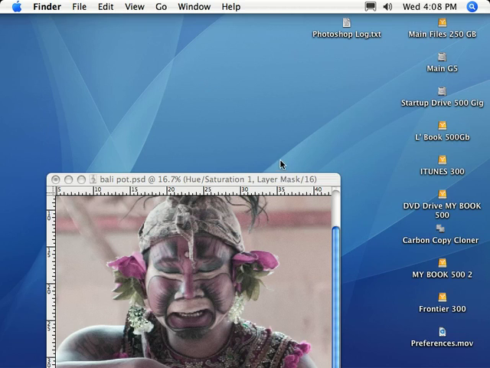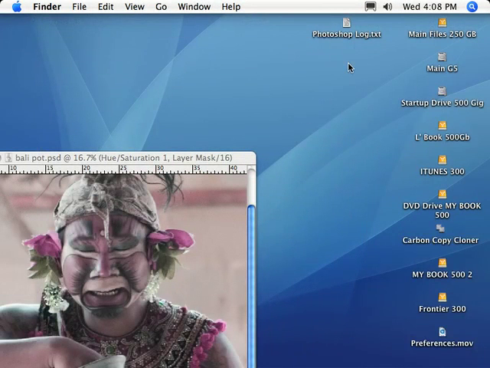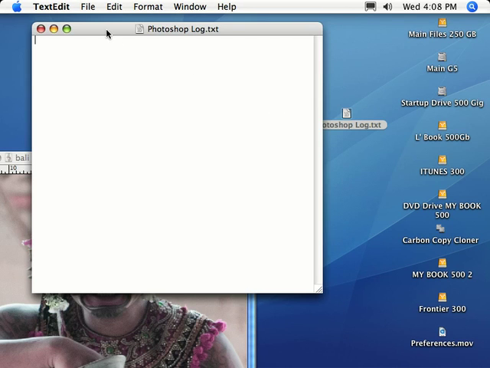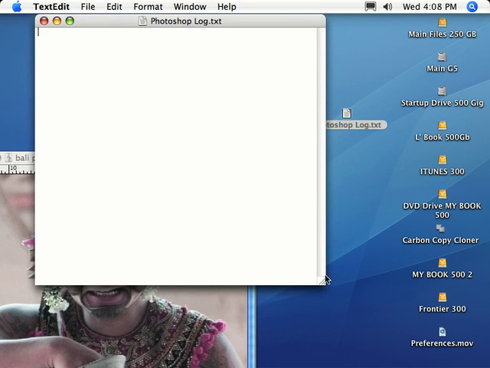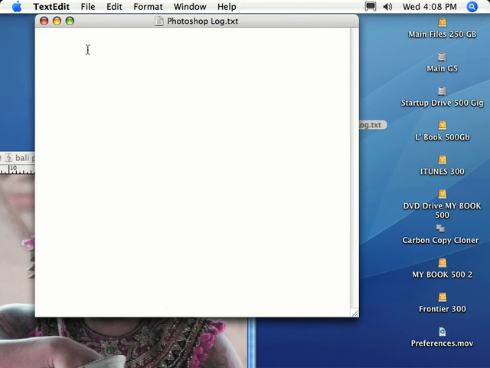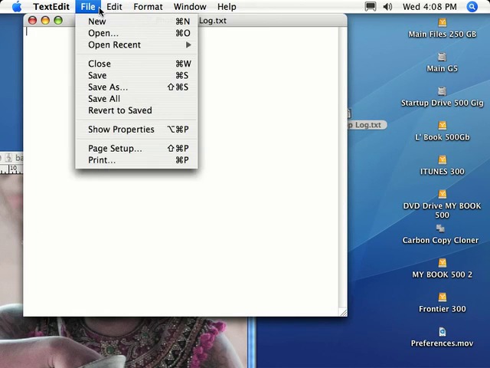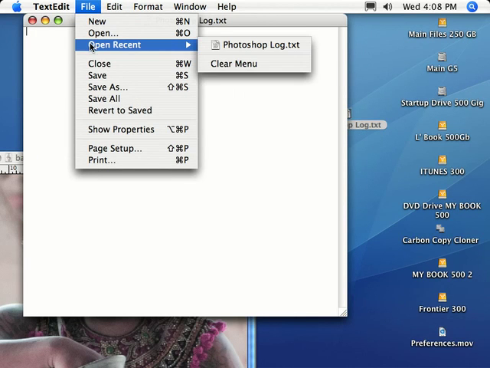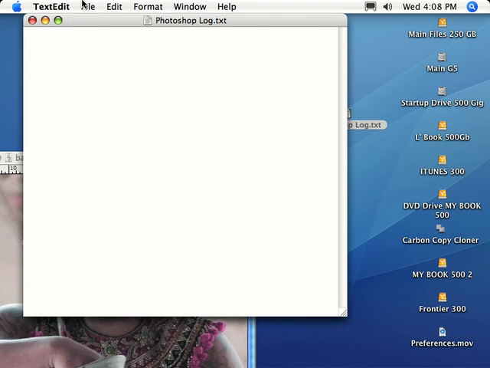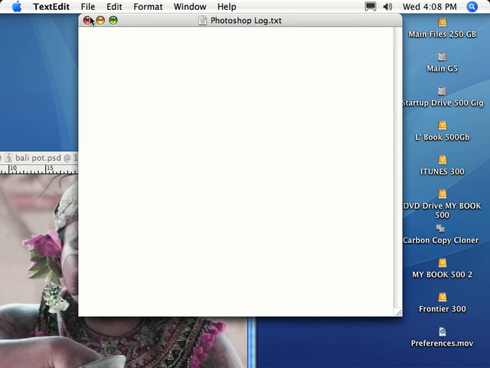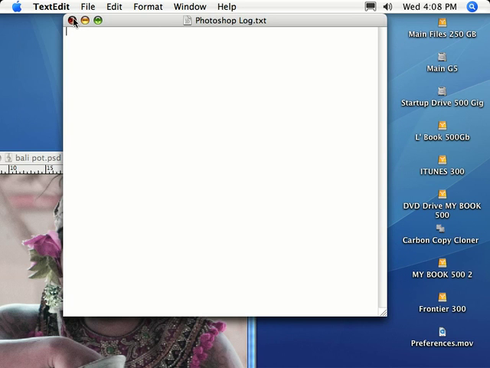Now if I go to my desktop and click on it, I can see there's a file there that wasn't there before, Photoshop log.txt. That's compatible with any sort of text edit program that you can open up. Let's see, in the Windows world, I'm trying to think of what that might be called. In Macintosh, it's TextEdit, and I can't think of the Windows term, but bear with me.